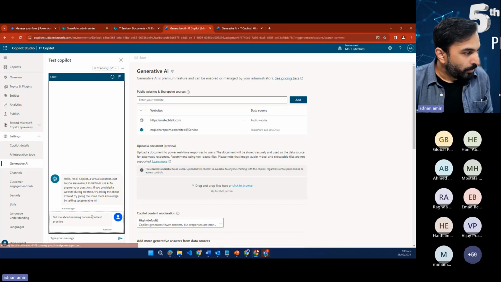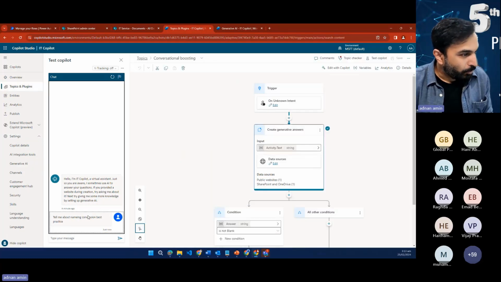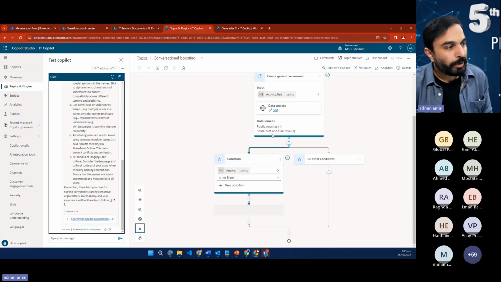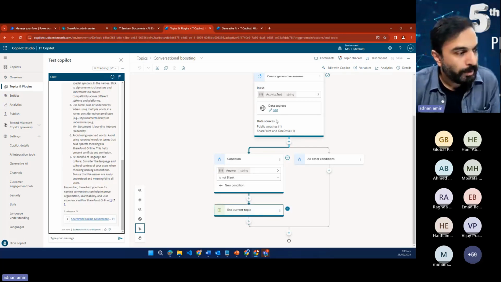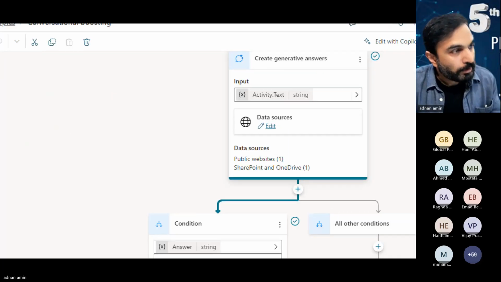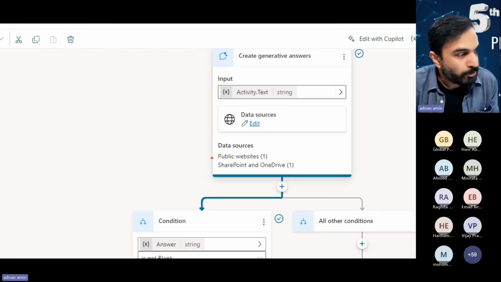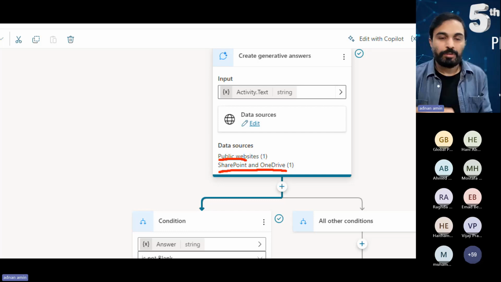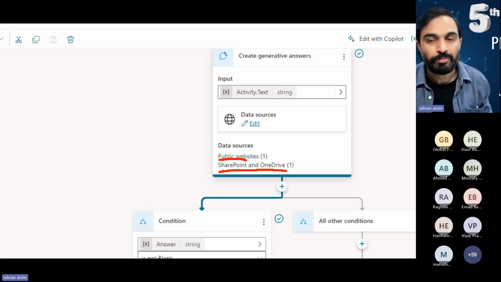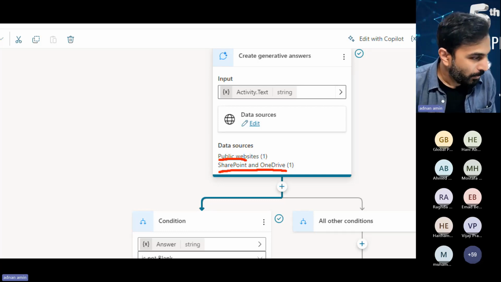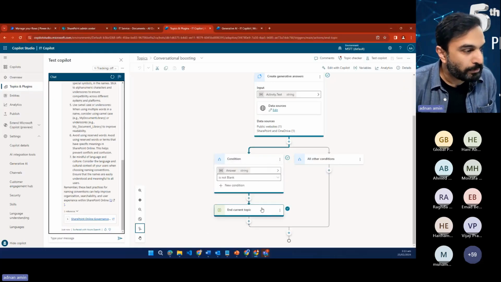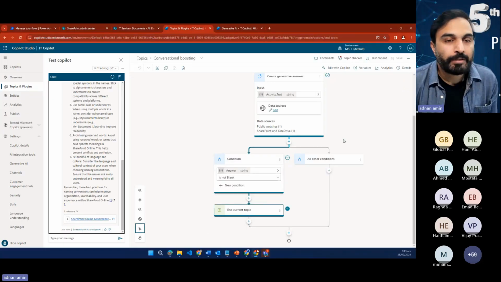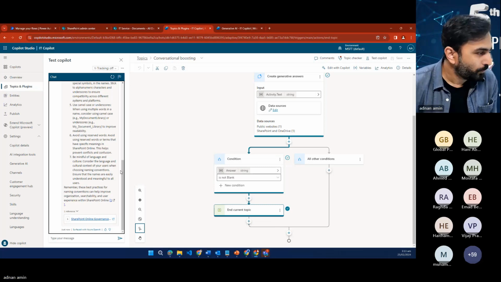And if I click on this one, I just clicked on the board. It went to the Copilot here. You can see here, it's showing me create generative answers. And it's showing me the 2 data sources here now: the public website, which is my blog, and the second one is SharePoint and OneDrive. It understands that this is a SharePoint or OneDrive URL from your tenant. And now it's fetching the information, generated some result, and completed the flow.